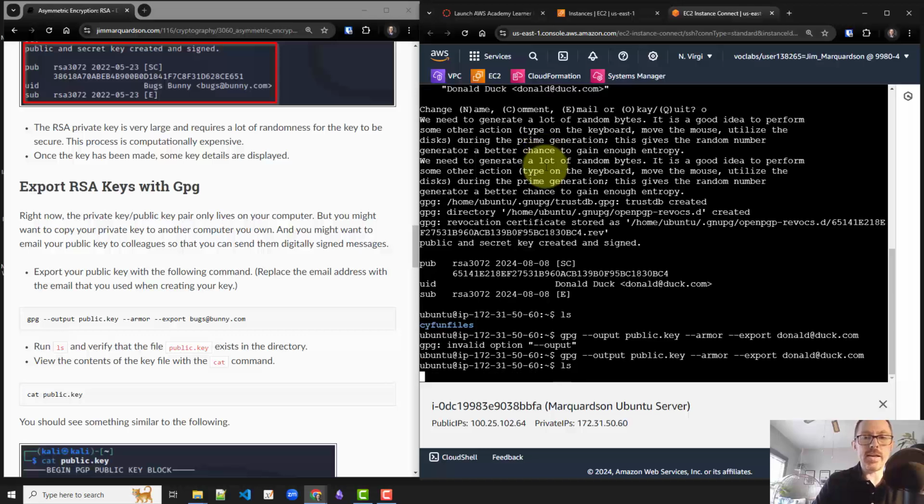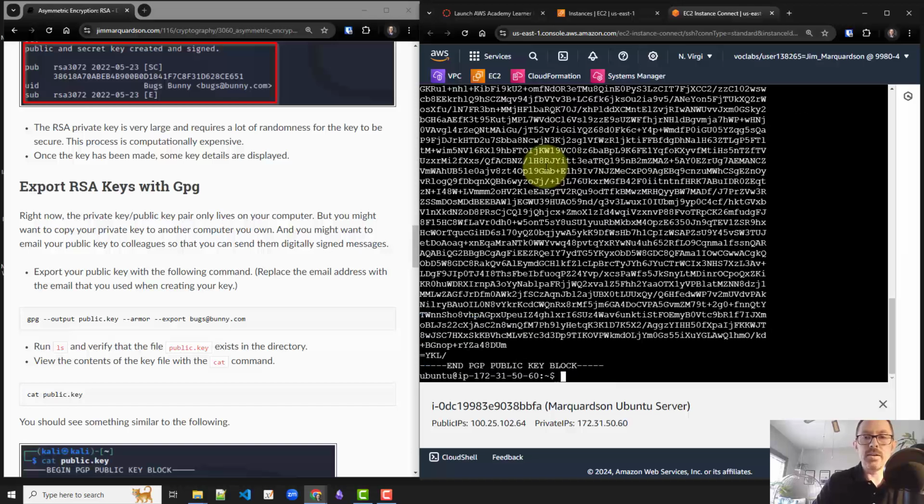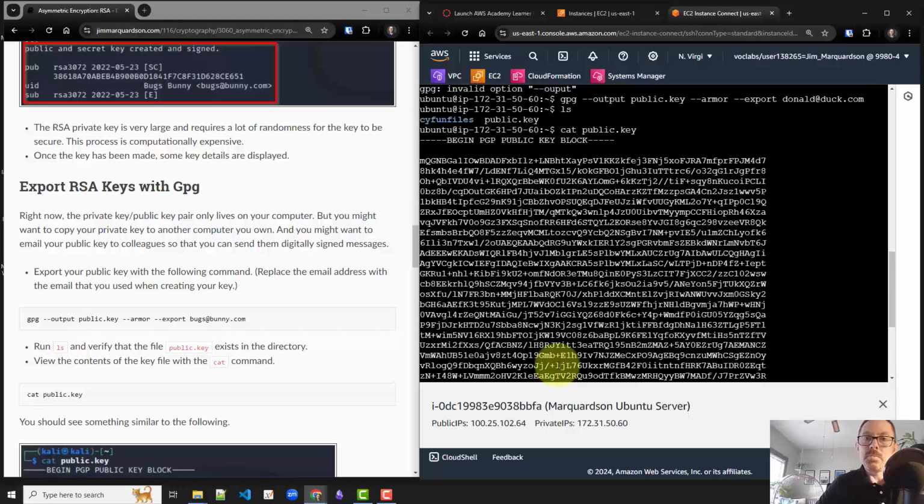Let's run ls. I do have a public key there. So if I cat my public key, there it is. I see the end of it there, but I'll scroll up. It says the end PGP public key block. I'll scroll up. Yeah, all this data, that is the key. So if I send this file to somebody, people have got my public key.